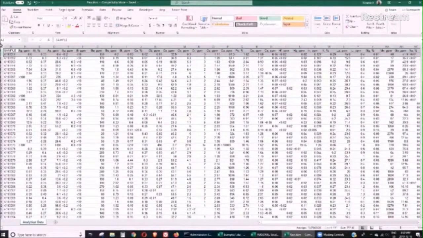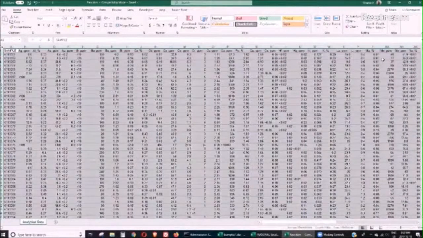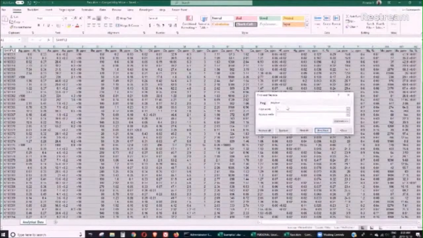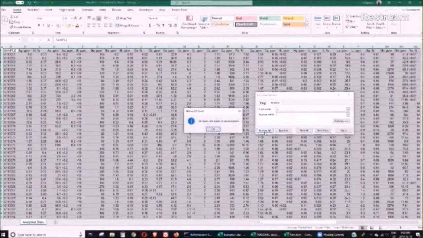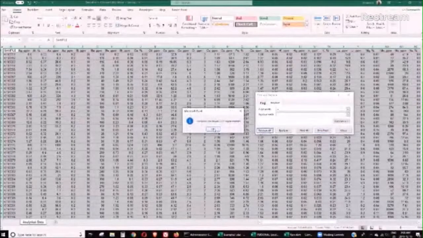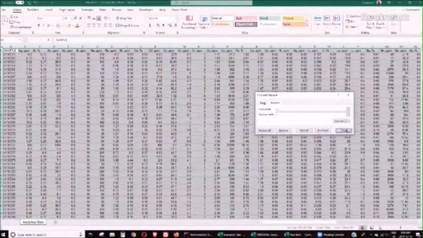So to do that, just select the whole table, go to Find and Select, Replace, and we will replace first the bigger than. You click on Replace with nothing, you click Replace All, and now you do the same thing for the less than, Replace All, and close.